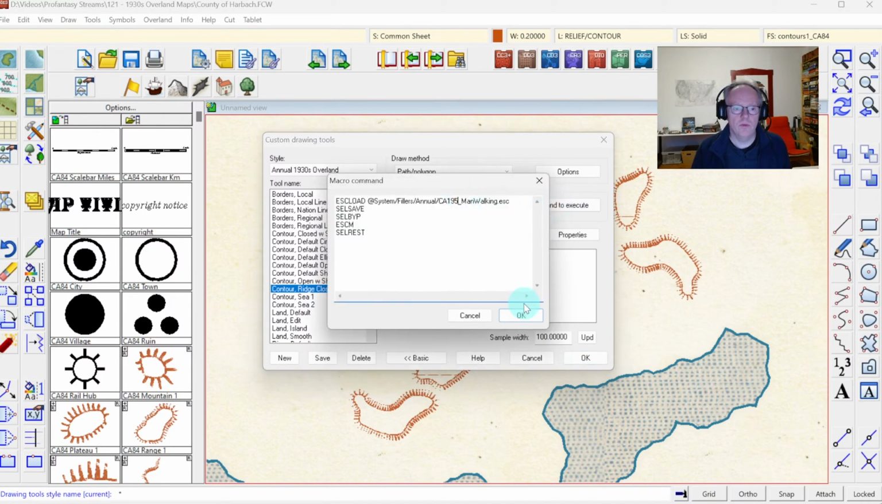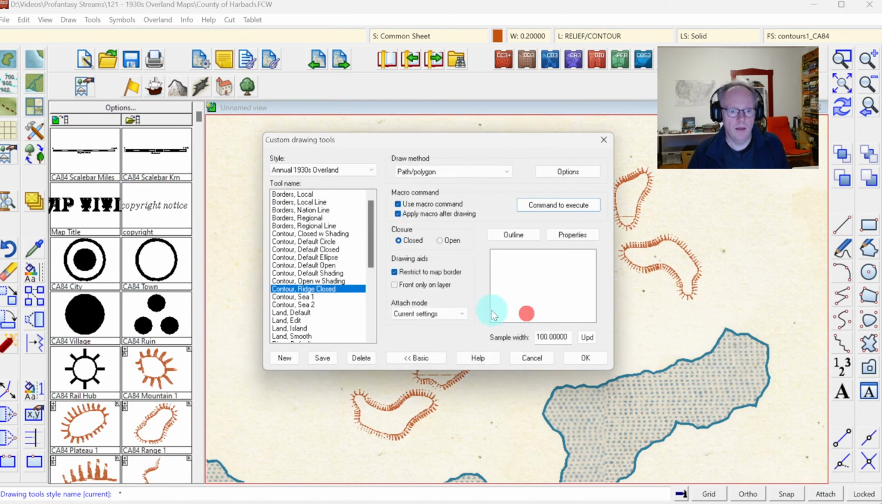And this time we changed this to the annual subfolder, so we just need to put the name of the file in here. I haven't got it in the clipboard anymore, but I remember it, I think, and it's rich regular .esc. There we are. Okay. Save the tool.